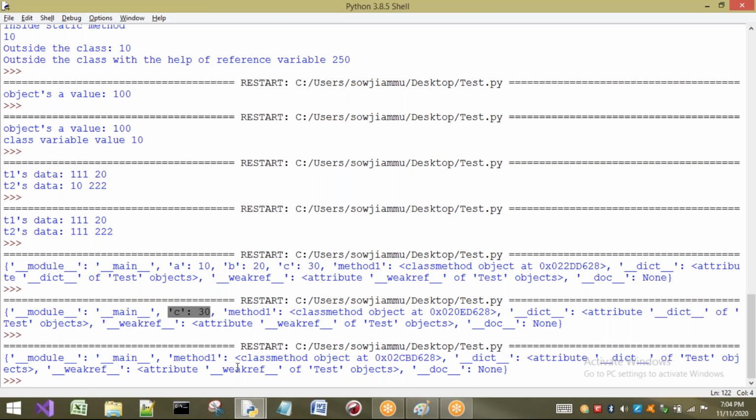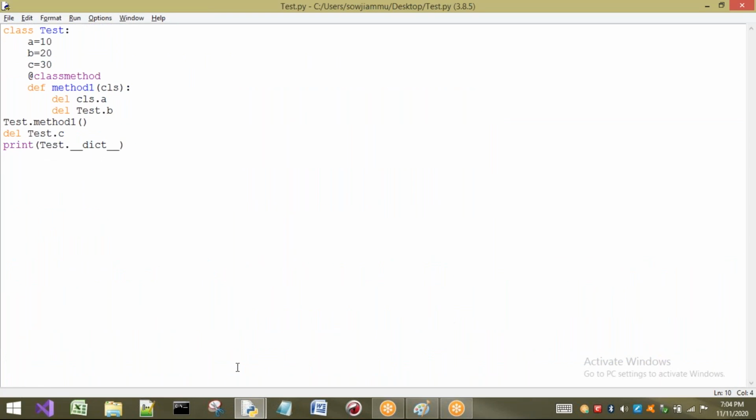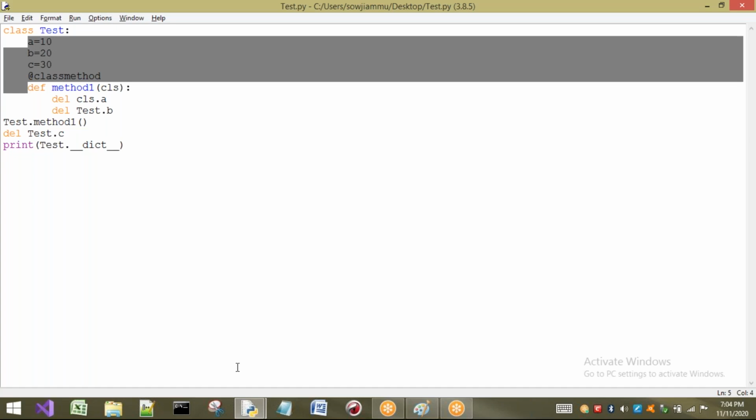Now one more example I will take to give you clarity. I will take one class, and here I will take everything. That means I will take a static method, an instance method, a constructor, and a class method also. A equal to 10 I am taking here, and I am going to define init because I want to show how to delete in all the cases.